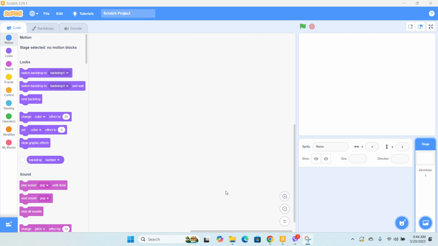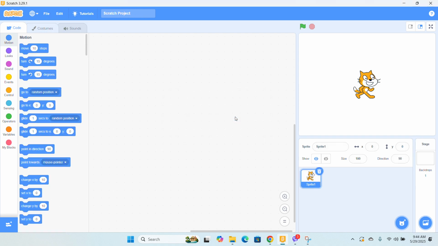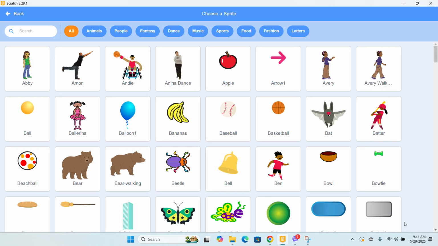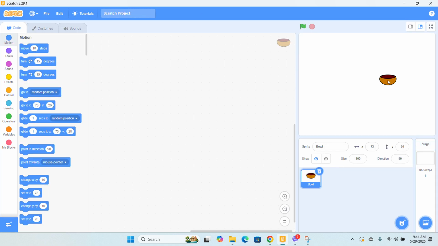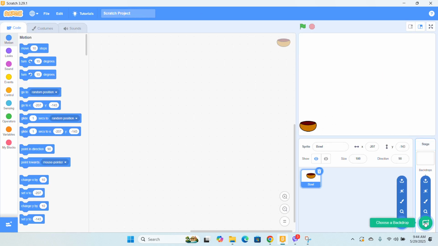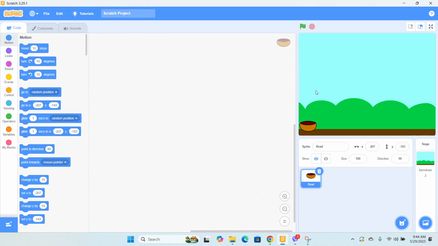Cats game in Scratch. Let's choose a ball. Let's choose one backdrop. Now let's move this ball by using the arrow keys.